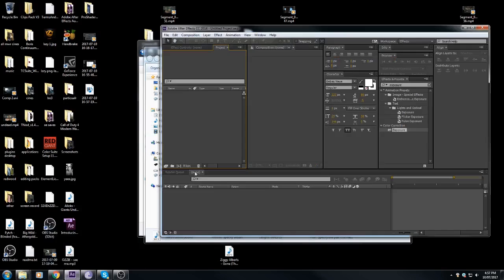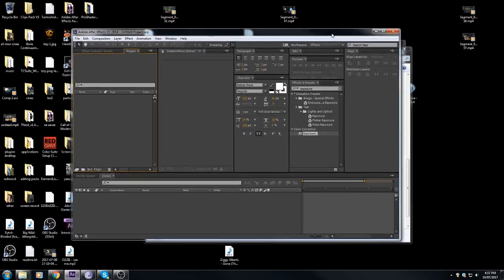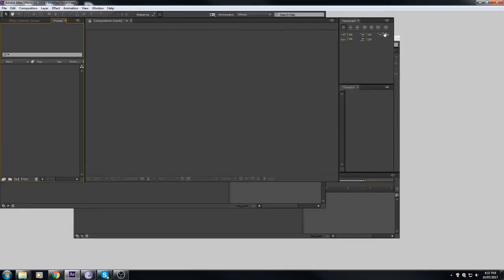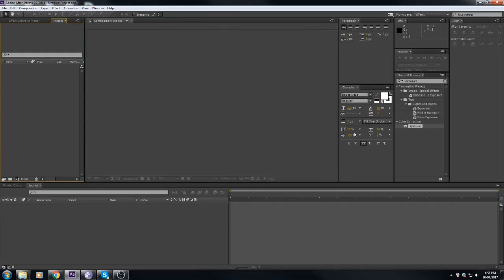So you open up After Effects. I just got CC 2014. It's real simple to get, whether you want to buy it or get it any other way, it doesn't matter. So once you open it up, you'll be given this panel. It might not look exactly like mine, which is more adjusted to personal, but it should look something similar to this.